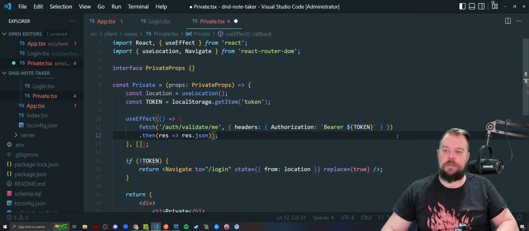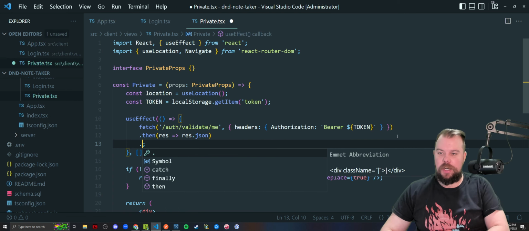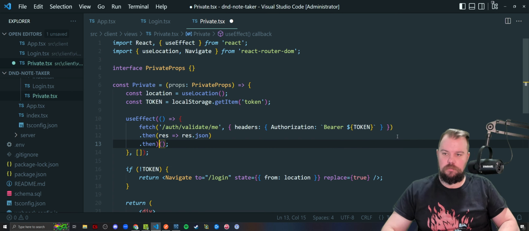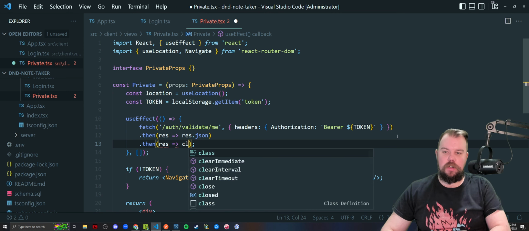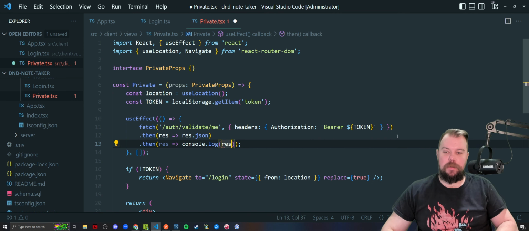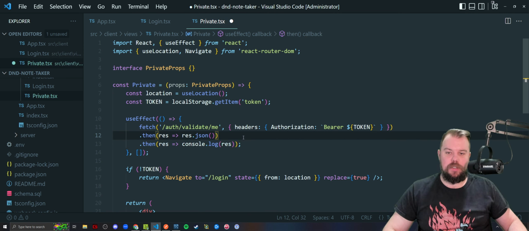Oh, how did I manage to type too many parentheses like that, folks? Don't know what happened there. Okay. And with the res, we're going to console log it. Oh, that's what happened. Yeah, that's why I messed up here. There we go. I was like, something seems off here.